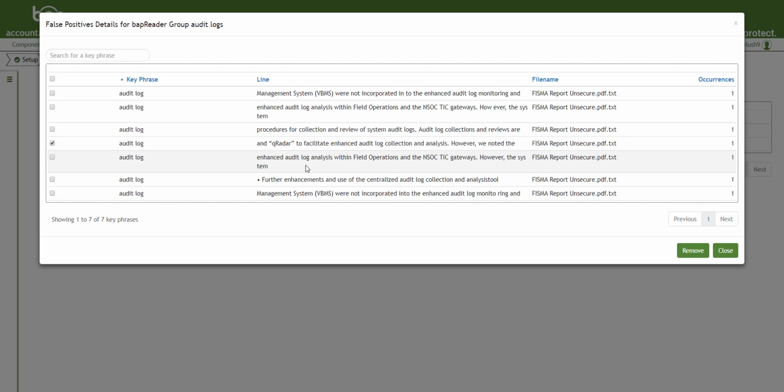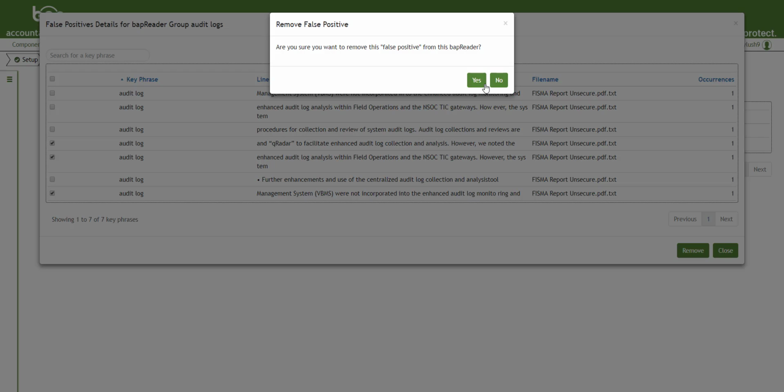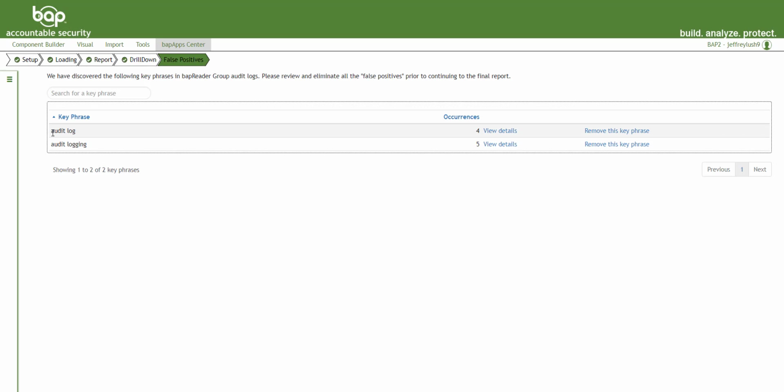So we just look through all of that. Again, this is enhanced field, so we don't need that. Further enhancements and use, right? An example, and audit log monitoring. So these aren't really important to what we're going after here, so we're going to remove those. Now, we didn't care what they were. In this case, they happen to be audit log.